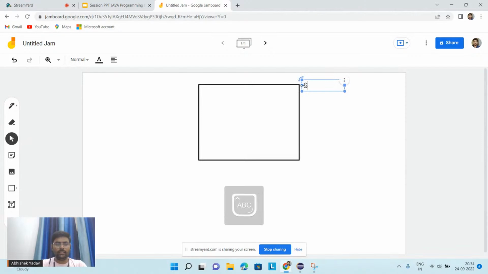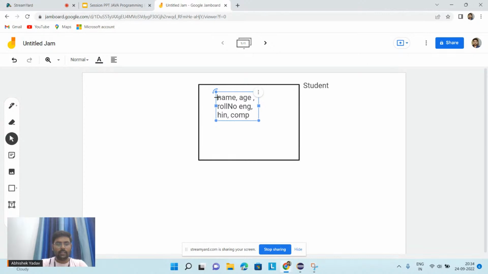Inside this student class we have some data members, that is name, age, roll number, and the marks, that is English, Hindi, and computer. And apart from this, we have one member function also, that is setName. So this is the blueprint we have created for the student class.